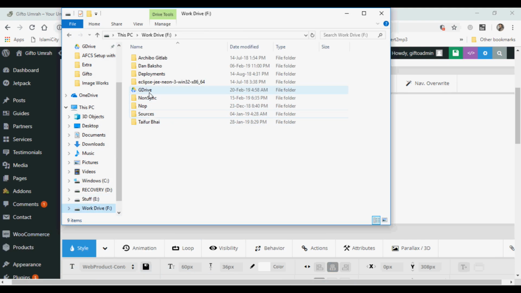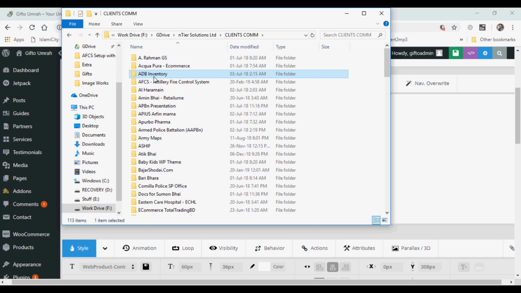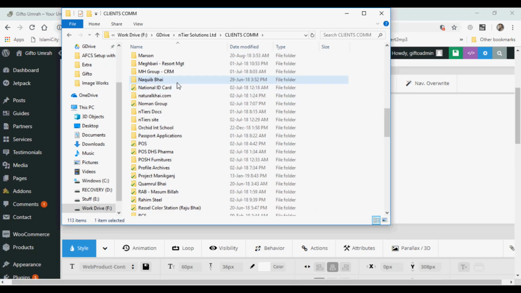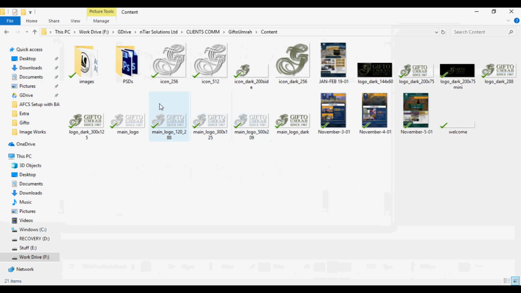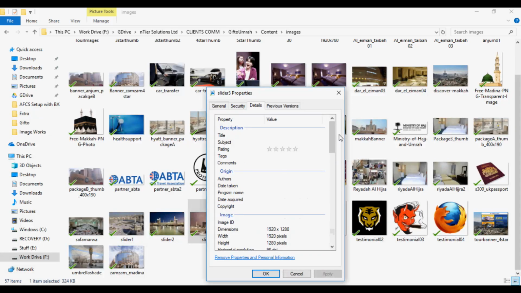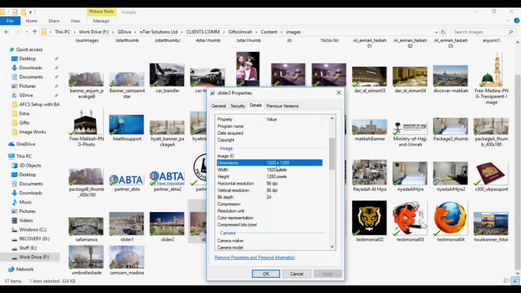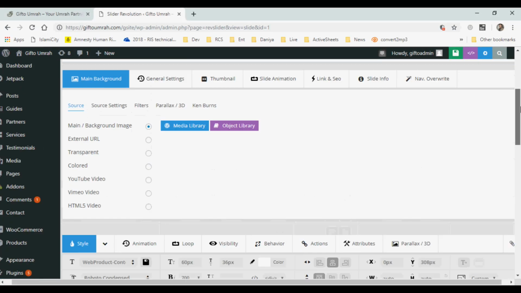Just note the dimensions. Let me just quickly show you the dimension. For example, these are all of the standard dimensions. So the dimensions are 1920 by 1280 pixels, 1920 in width, 1280 in height. So this is the dimension of the image that you need to use. That's only what you need to keep in mind, and you can change the background as you want.